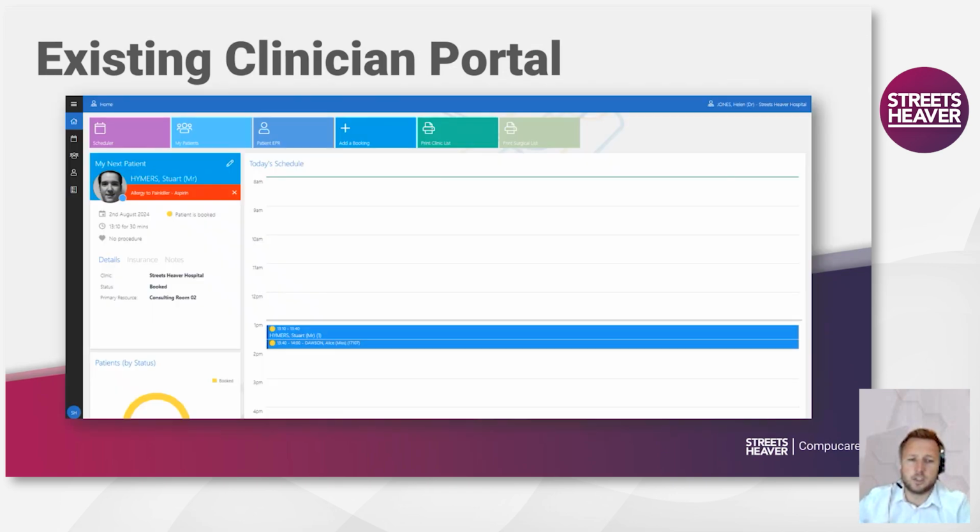So let's start by taking a look back at our existing Clinicians portal. A lot of you are probably familiar with these screenshots and the functionality on offer here. While it served a purpose, in order for us to offer more capability from this product, it needs to be fully rewritten in order for us to develop and enhance it and to ensure it follows suit with the advancements made within Compucare and our other web-based systems.